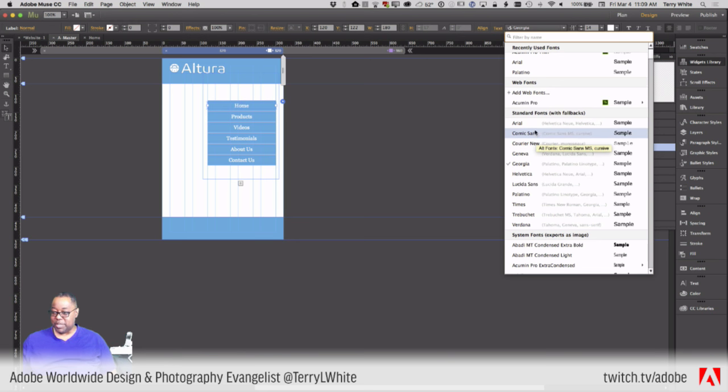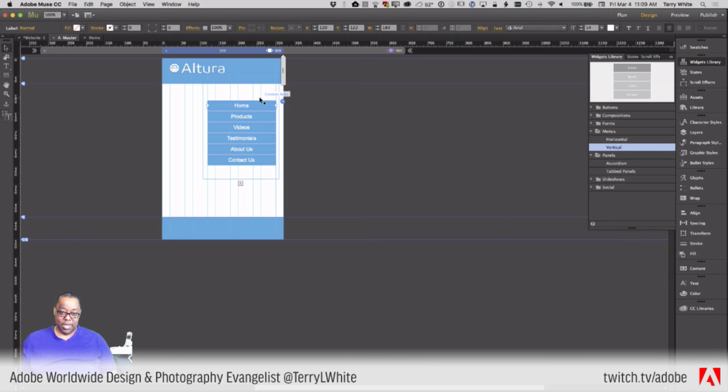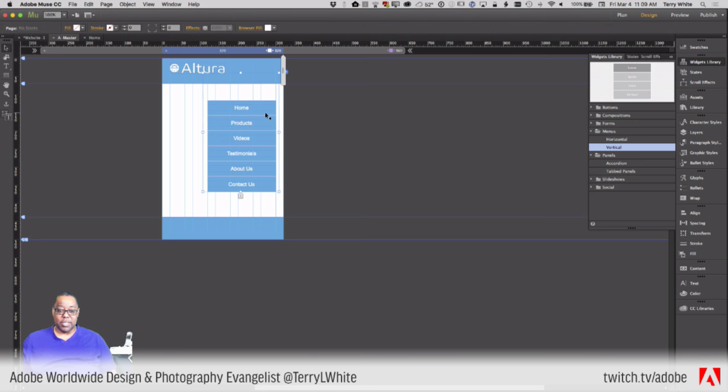But let's say we want it to be a nice sans serif font. If I want it to be right justified, I can, although that would look weird. Let's not right justify it. If I want these to be bigger, I can make them bigger so that they're more finger friendly, like I mentioned earlier. Nice big buttons to tap on. I can do that. So let's go ahead and select the menu.